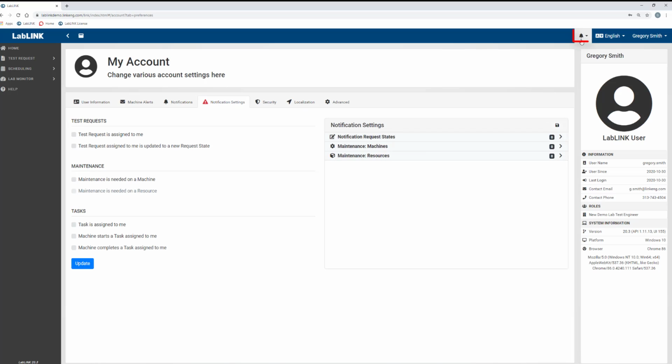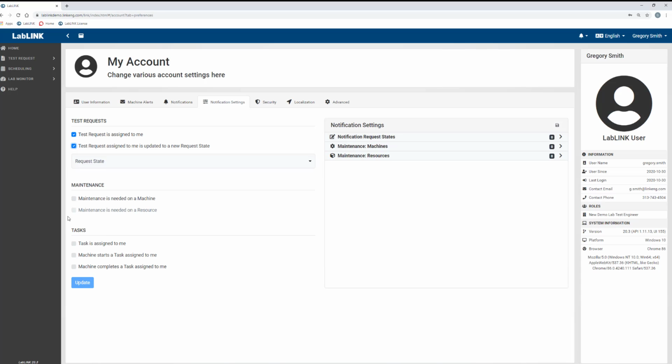Notifications are handled inside of LabLINK. So a notification as I log into LabLINK would show up here at the top of the screen under the notification bell. So as you'll notice, there's lots of options that we can pick from here, from whether test requests are assigned to you, maintenance is needed on a machine. If you're a service technician, that would be important to subscribe to, as well as tasks. So we schedule against tasks, and if a task is assigned to you or a machine starts a task that is assigned to you, you can be provided notification inside of LabLINK for that.